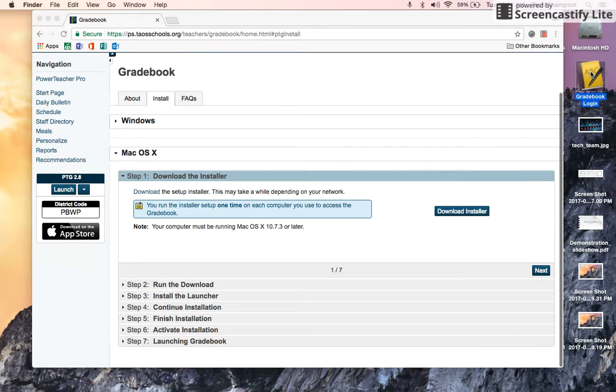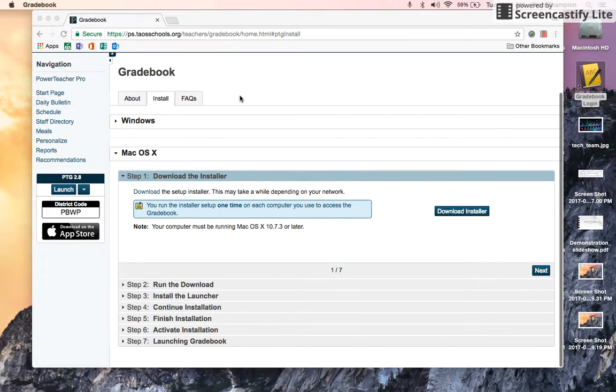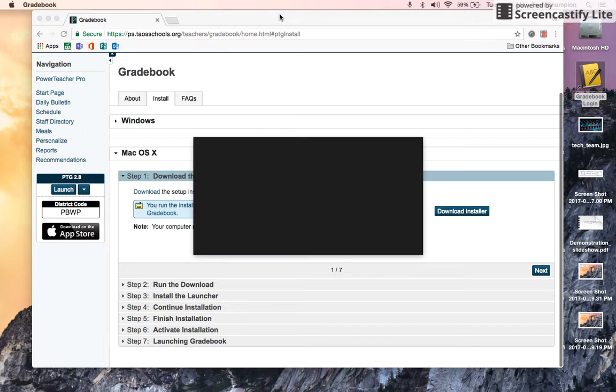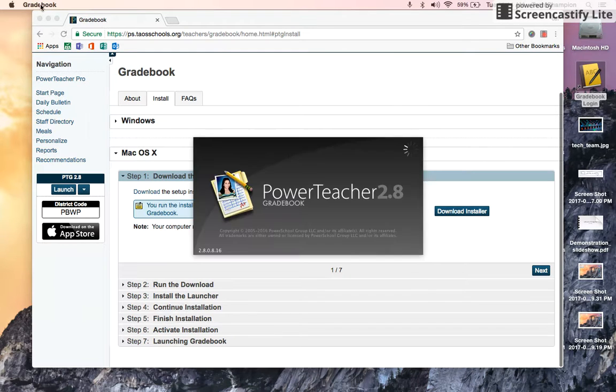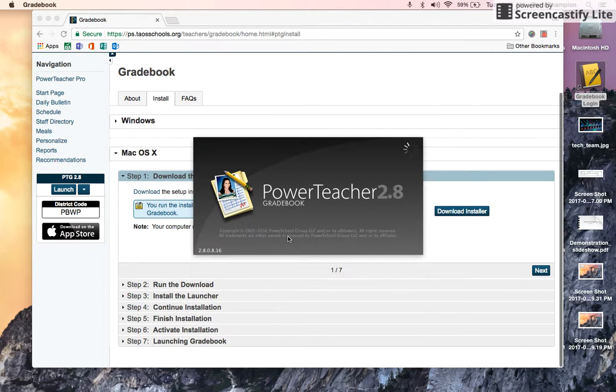Well, let's just see what happens if I try to launch it again. Since I'm logged in, it might just launch it again. You'll see Gradebook launched, because it's up here now in our taskbar, and it's going to ask me to sign in. So this is the field you'll see when you click the desktop Gradebook login, and you're going to enter your credentials again. And the Gradebook will launch for you. This is exactly what you want to see.